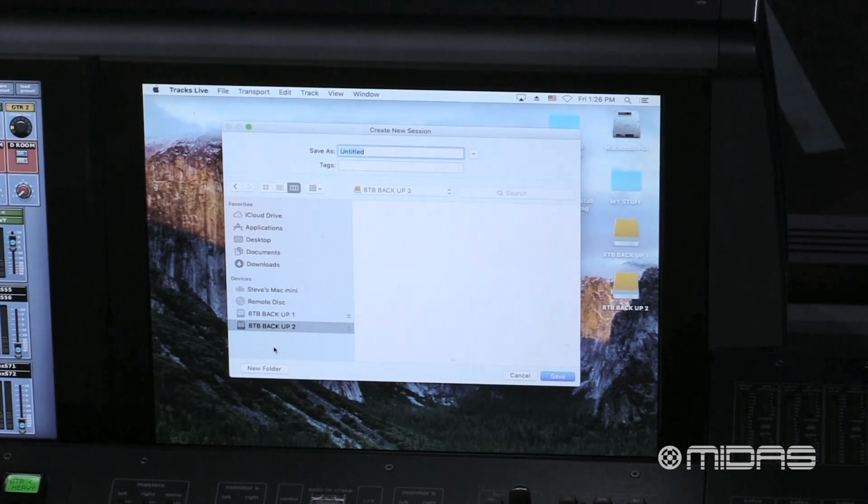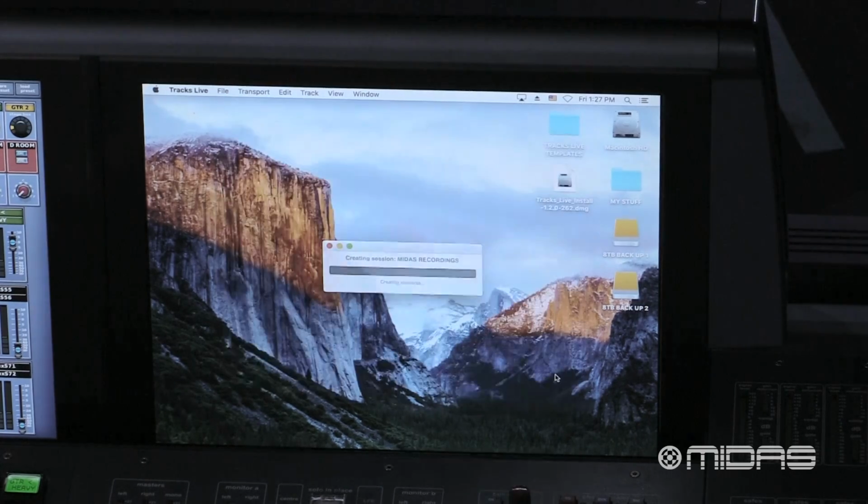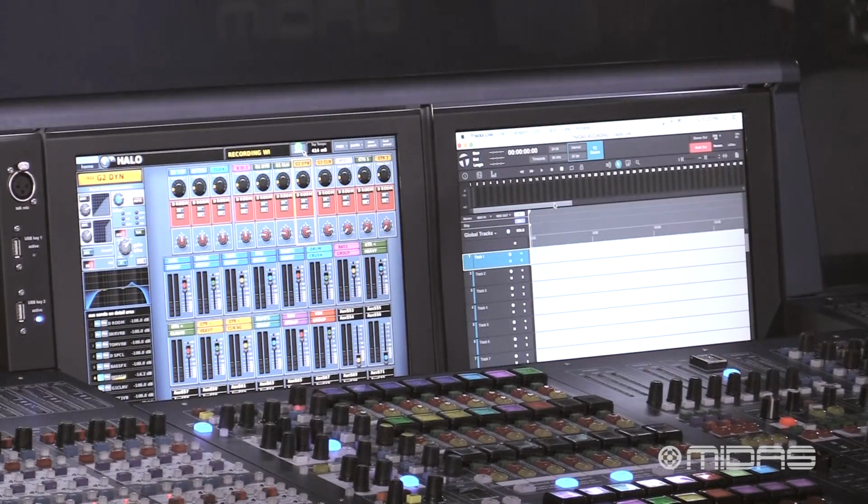Here, for this session, I'm going to go ahead and click on my backup drive and name the session. For this, I'm going to call it Midas Recordings. And then hit save. Now that our session window is up, we see that it automatically went ahead and created 120 tracks. The reason for this is because we already created the aggregate device for the ProX to be the recording interface for 120 channels.